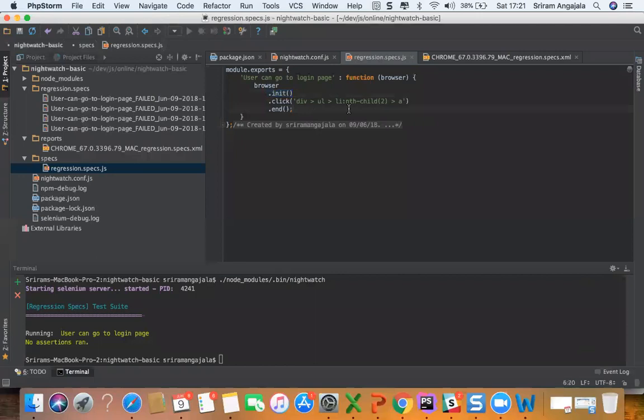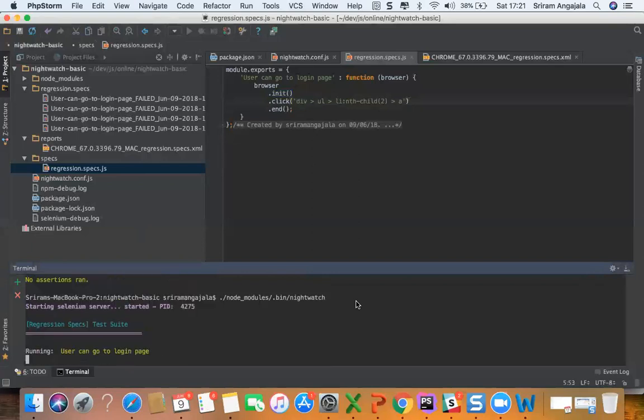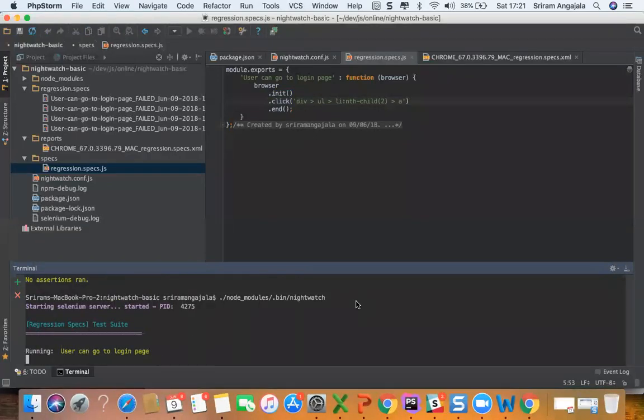Okay, that's what we did. It is clicking on that login link and it is exiting. Now my responsibility is to make sure that I add some more APIs. If the current existing APIs, everything is looking good, that's the reason why if I run the command node_modules/bin/nightwatch, everything works as expected. It starts the server by itself.